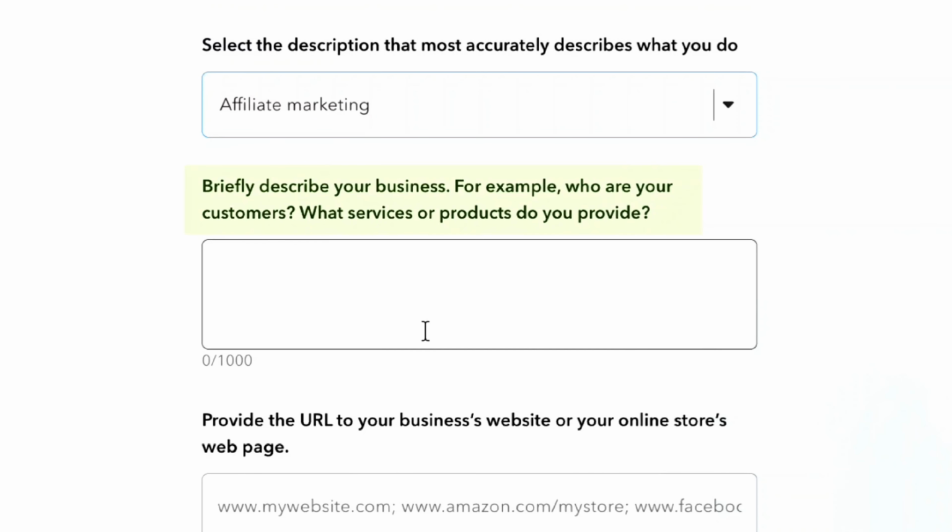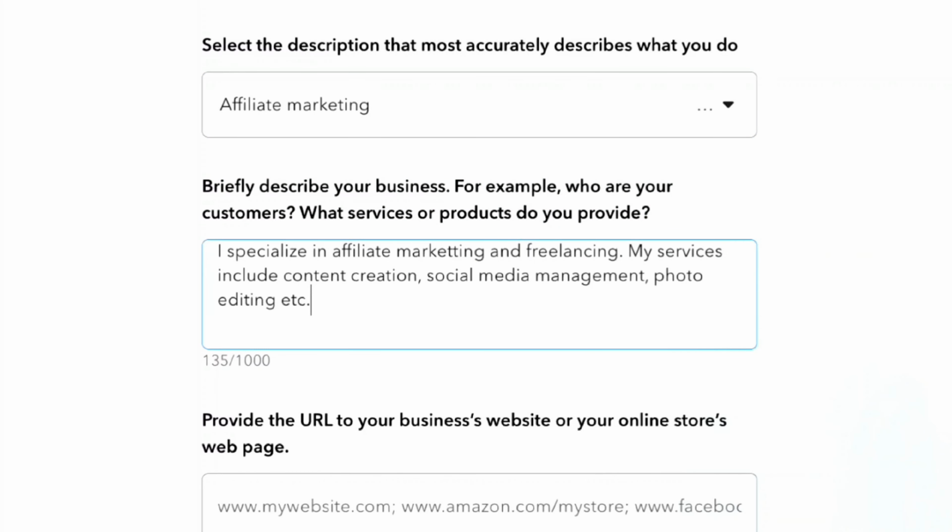And under it you have to briefly explain about your business. For example, who your customers are, what type of service or products you provide. So as I am creating this UK bank account to receive payments from the Amazon affiliate program and also from clients through freelancing, here I'm gonna describe: I specialize in affiliate marketing and freelancing. My services include content creation, social media management, photo editing, etc.